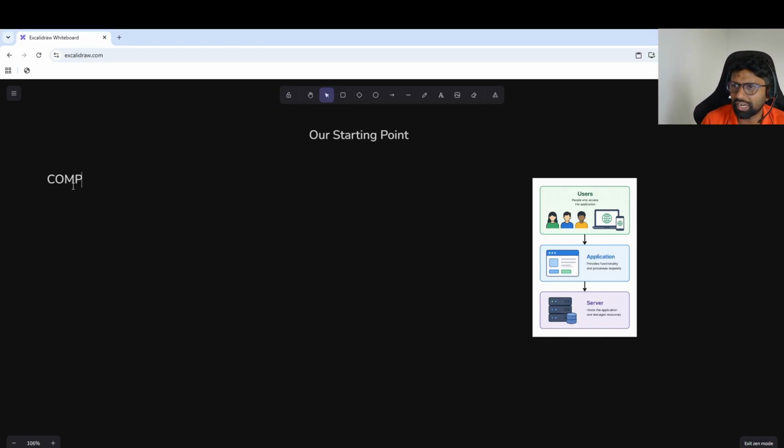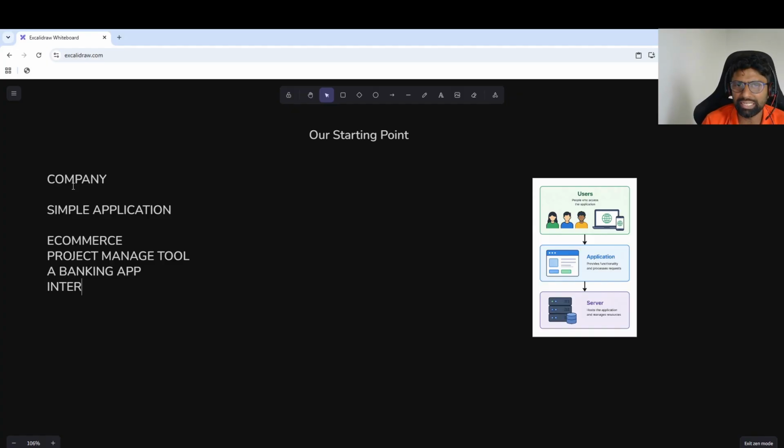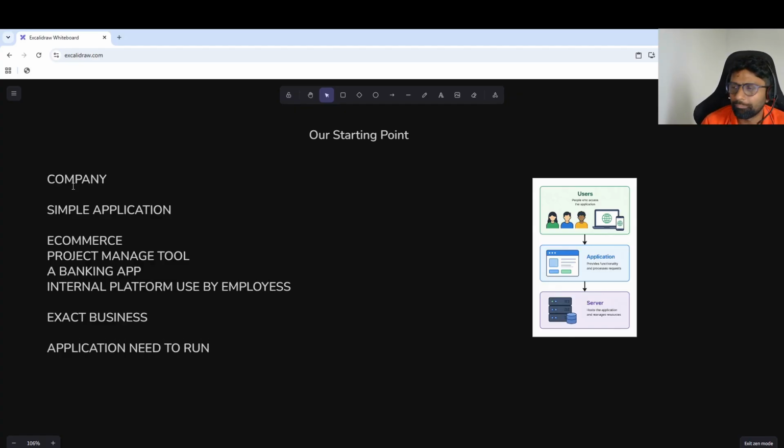Let's imagine we have just started a company. We are building a simple application. It could be an e-commerce application or a project management tool. It could be a banking application or an internal platform used by employees. It can be any business. The exact business is not important here. What matters is that applications need to run somewhere.